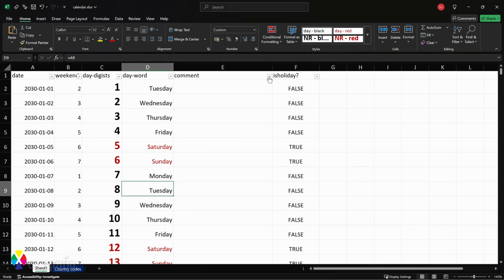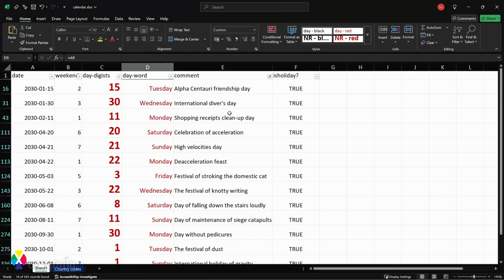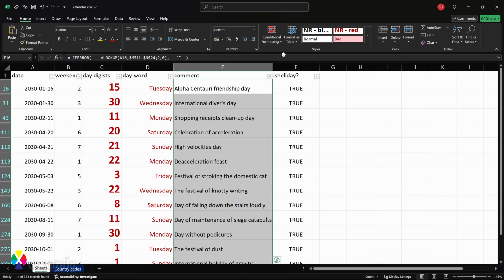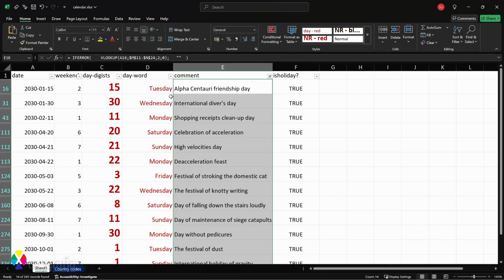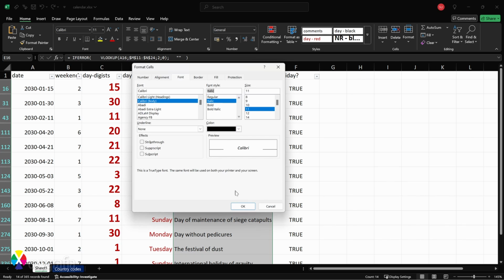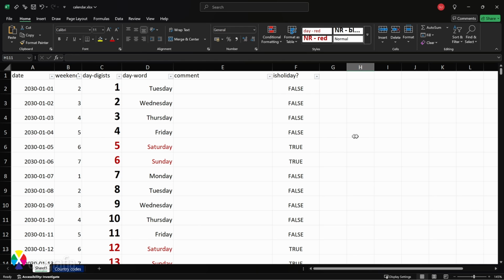Finally, I'll filter comments in column E by disabling blanks. Ctrl Shift arrow down, Ctrl backspace. I'm cloning normal once again. And let it be just italic. I'm cleaning the filter. And now it's time to move everything to Word.